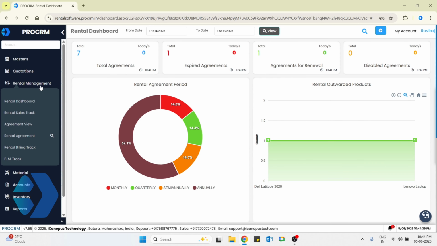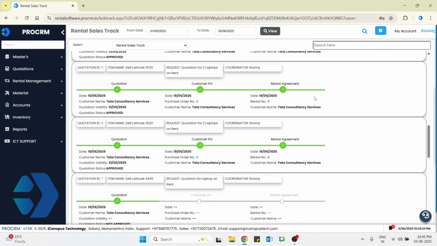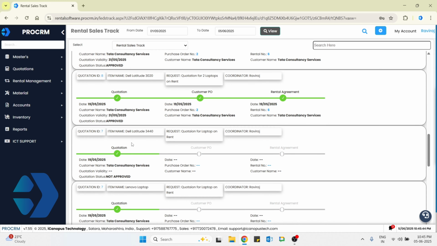Now we will go for the second report, rental sales track. Here we will get the process of the sales part. For example, we sent a quotation to a customer, so it becomes green. After that we got a PO, so we generated the PO, and after that we generated the agreement. We can see the sales flow here. If we have only sent a quotation but it is not at an approved stage, we will get a clear picture of the status of a quotation.